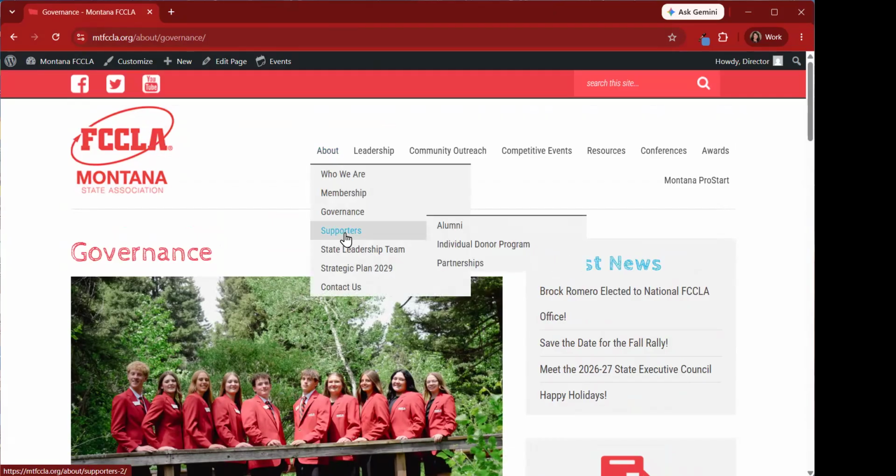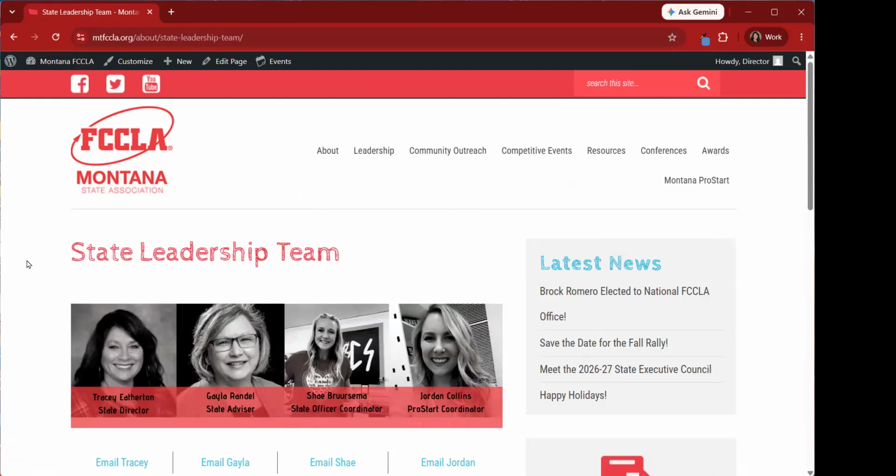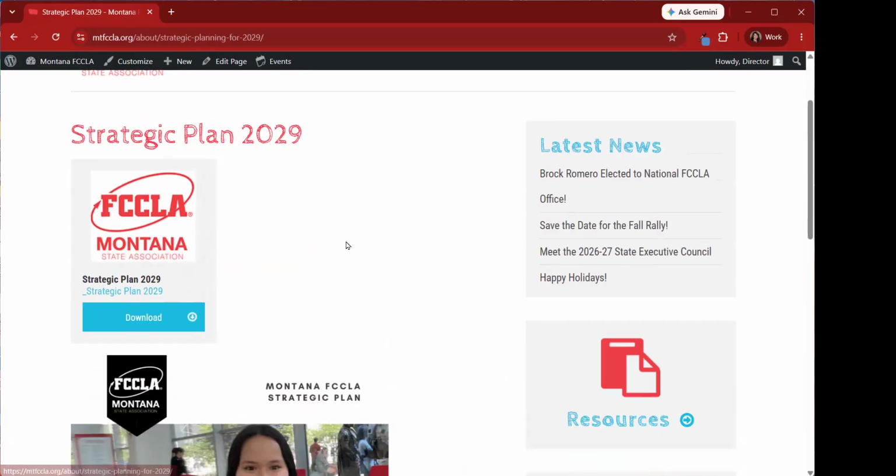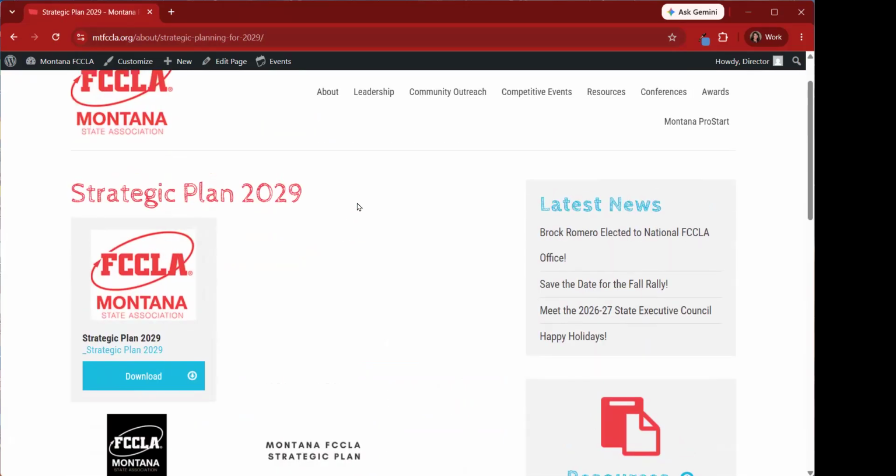Supporters has 3 different tabs. There's one for alumni, one for individual donors, and one for partnerships. If there's anything there that might interest you, be sure to check those out. If you click on State Leadership Team, you can put some faces with the names, as well as you've got some links. You can email any of us if you have some questions. You also have a tab for the Strategic Plan 2029. It's only 2026, so we haven't accomplished everything yet, but we're working on it.